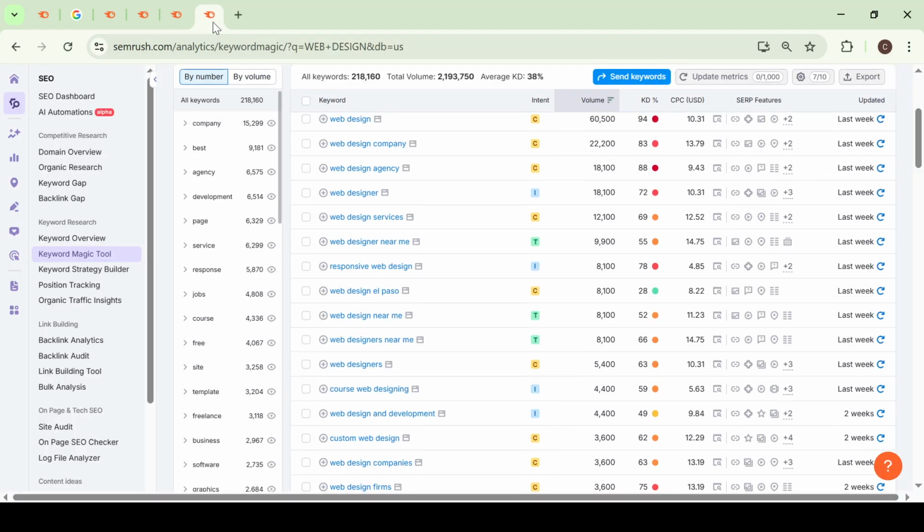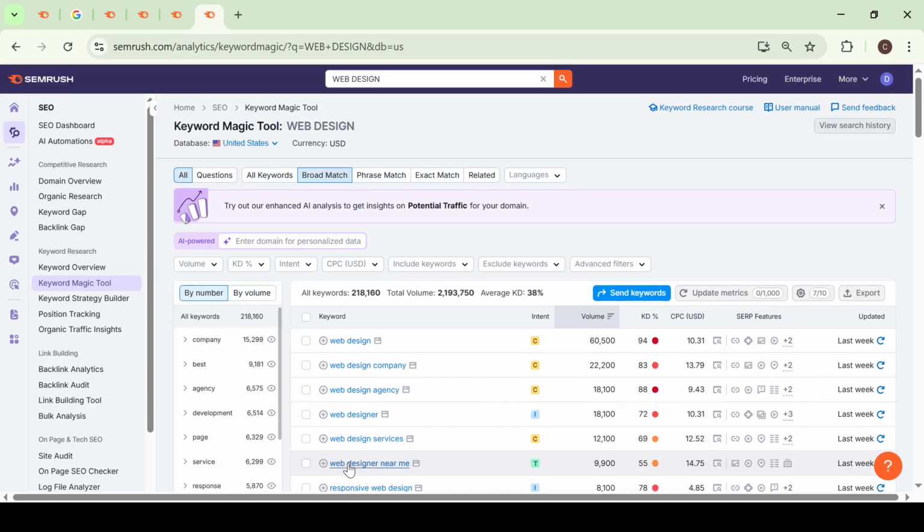Upon initiating the search, the Keyword Magic tool will work its magic, providing a comprehensive list of related keywords. But it doesn't stop there. Alongside each keyword, you'll notice key metrics like search volume, keyword difficulty, and even search intent. These details are invaluable for understanding not just the potential reach of each keyword, but also how challenging it might be to rank high for it in search results.